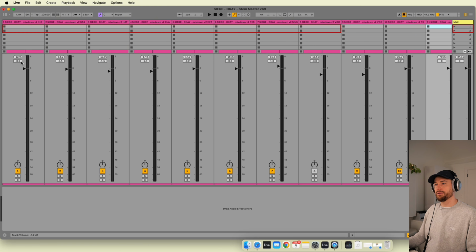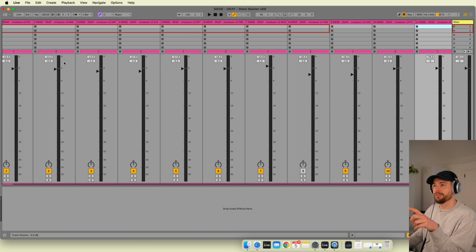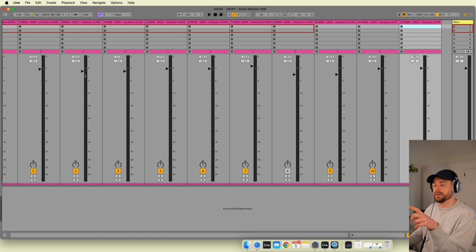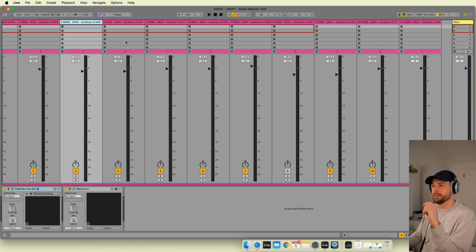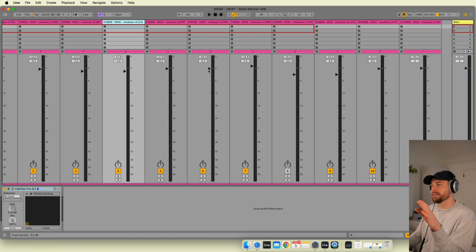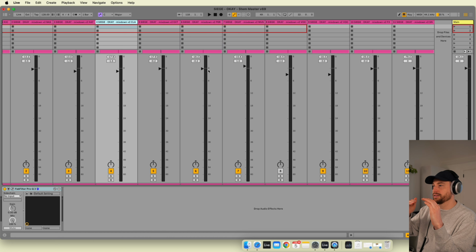like very minor changes. So the kick is minus 0.2, bass minus 0.5. Hats a little bit softer, but again, you got to take into account that the Neutron makes it a bit louder as well. Clap a little bit down. So basically this gives me the freedom to quickly rebalance all the elements until I'm happy with the mix.